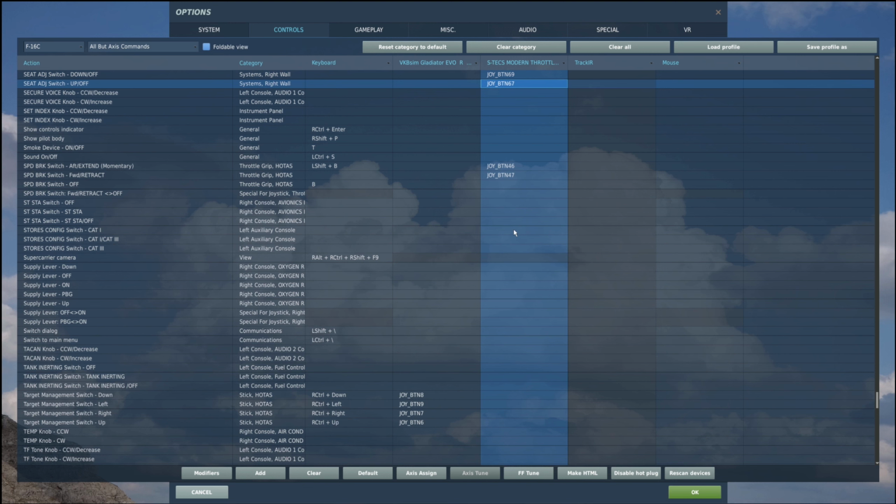Something that I recently started doing in a lot of my aircraft is finding these seat adjustment switches. For the F-16, the seat ADJ switch down/off and up/off basically does what it says. If you press and hold the button, it will lower the seat for down, and up raises the seat.